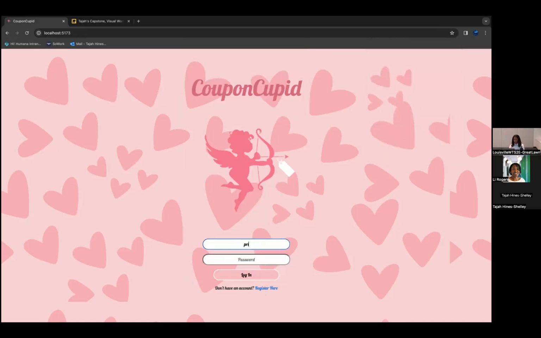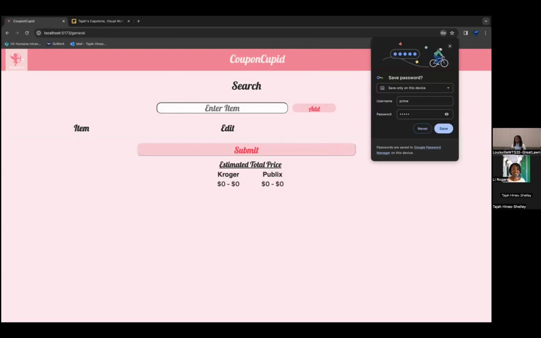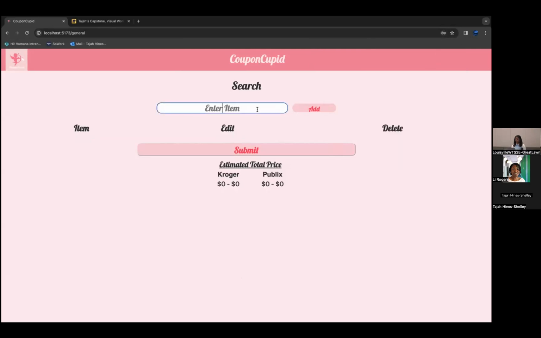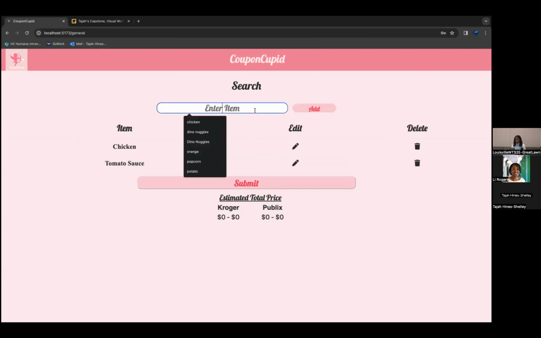So now that we are in here, we will log in. And this takes us to the search page where the user can add general items that they want to add to their cart. So we'll start with chicken. We will do tomato sauce. We will do apples.